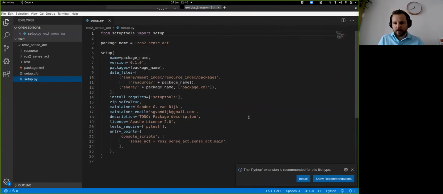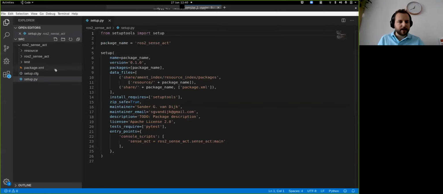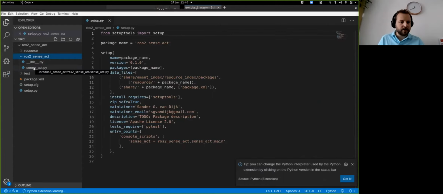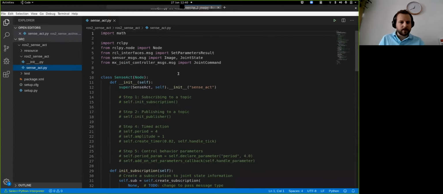So again, something for you to look into later, but I won't go into that too much, because what's more interesting is the actual source code. So in the package, there's a ROS2 senseAct Python package, and there is a senseAct file in there. Let's get rid of all these things. And this is where you will be working in.